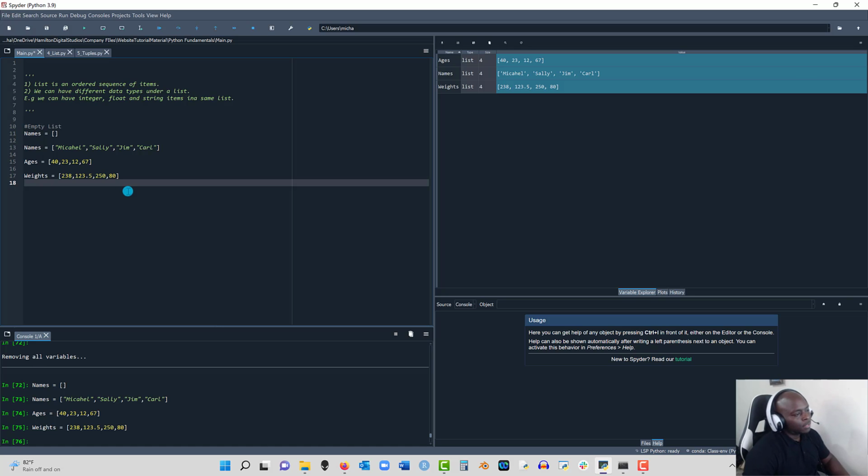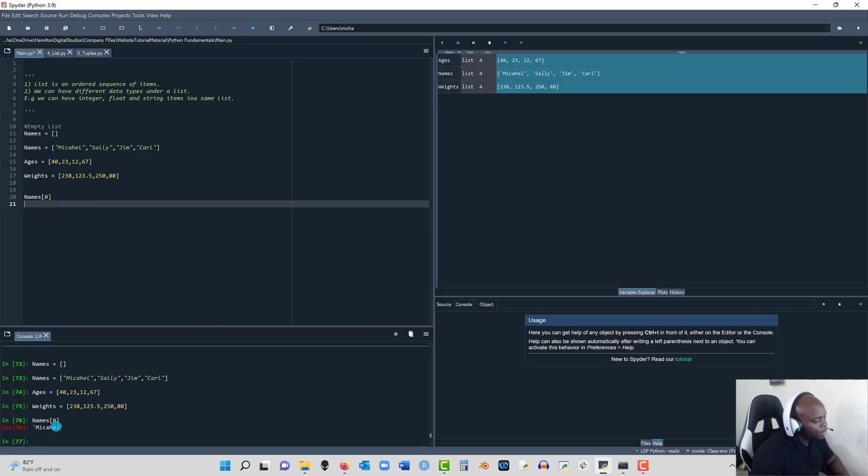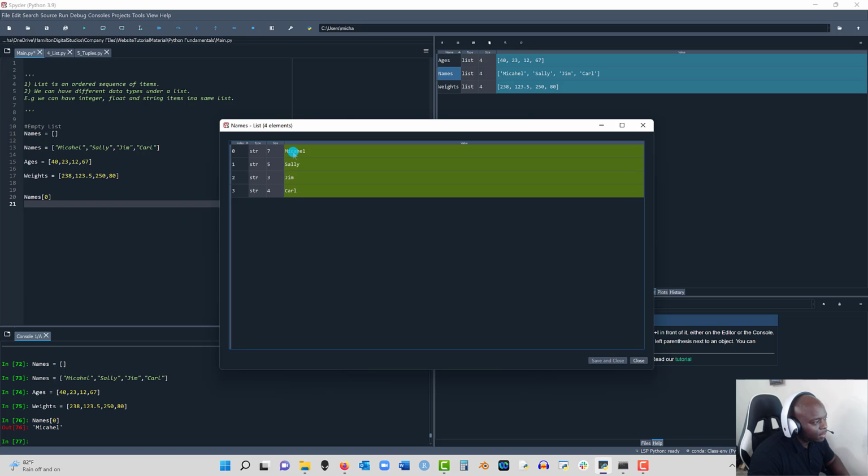To access elements in the list, it's the same thing we've done in the other videos. It's 0 indexed. So if I want to return Michael on the screen, I can just say names, and Michael is in the 0th position because it's the first item. When I do shift enter, you'll see the output is that Michael that was here. So names, 0 position is Michael.